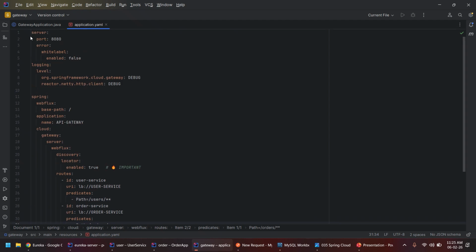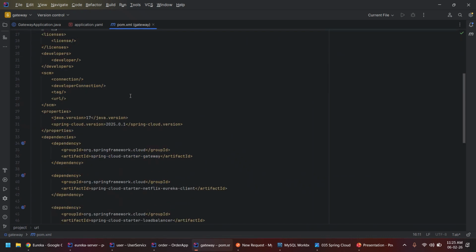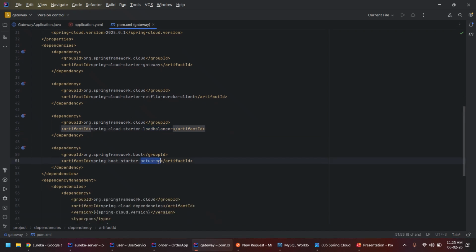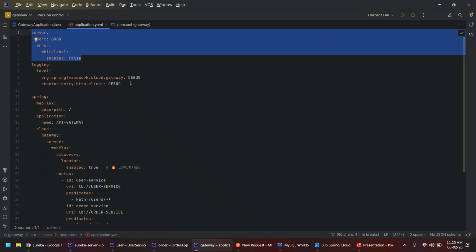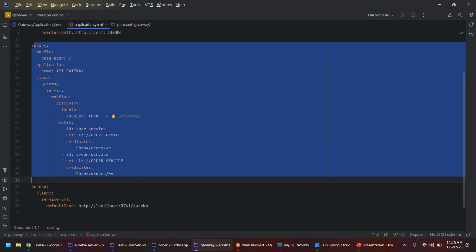So what dependencies do you need in the pom file? You need to use Spring Cloud Starter Gateway, this is the dependency, and then again you need to register it with the Eureka server, and you have to define the load balancer to distribute the traffic. Actuator is used to provide the health metrics of each application. On the configuration side, you have to define the server port details, logging details. So this is where the actual gateway configuration takes place.